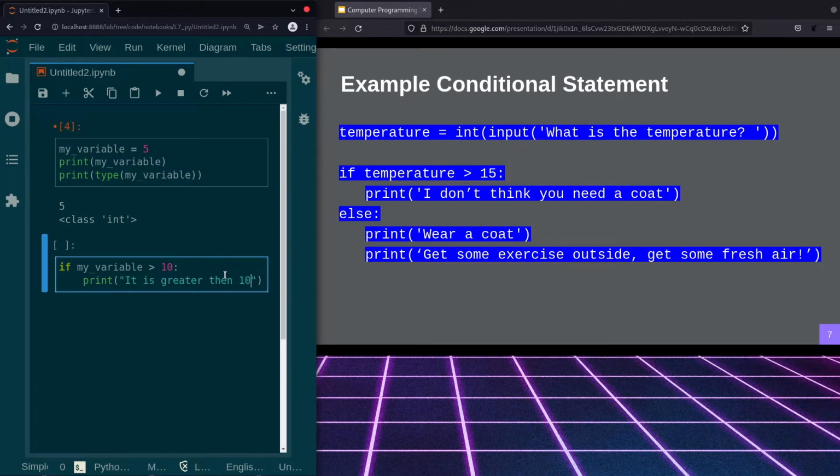Okay, so let's run this and see what happens. Now, we know that my variable is 5, so it's not going to do anything. Let's just run this. Okay, nothing. Now, this else part, we don't have to provide that in Python. What this says is if my variable is greater than 10, do this, and then there's an implied else, do nothing. But we don't have to write that out. It'll just understand that else, we don't do anything at all.